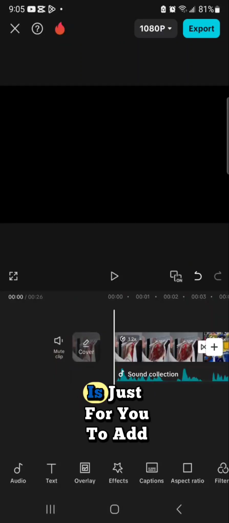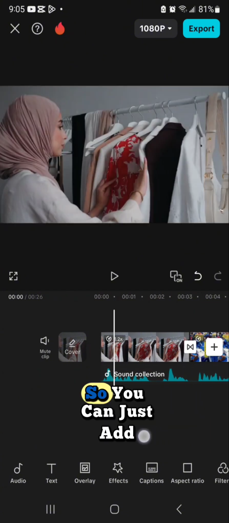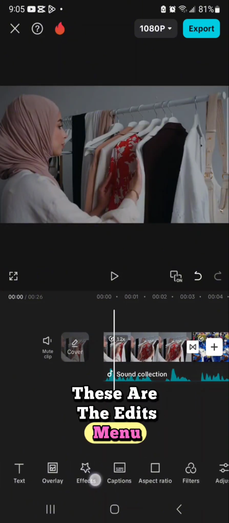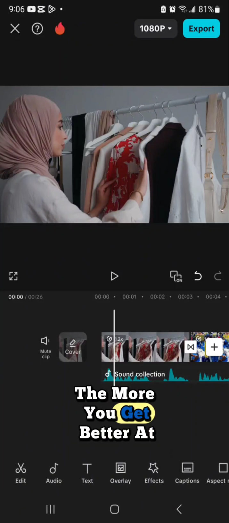Now the next thing is just for you to add sound. If you actually want to add any sound to it, you can just add some sound to it. These are the edit menu. So the more you actually go around all of this, the more you get better at editing.